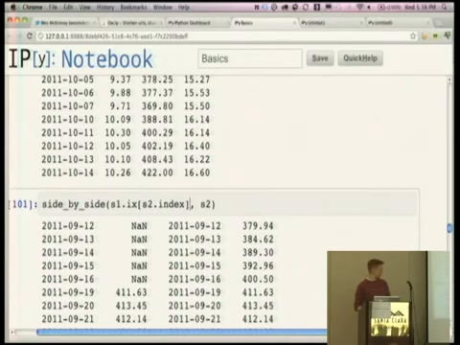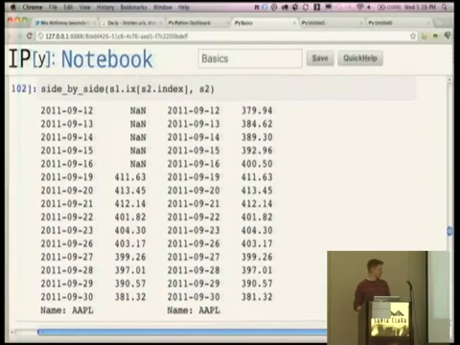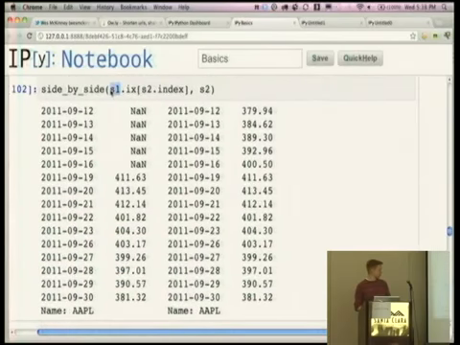So I can call .ix instead of the API method reindex, and that does the exact same thing. It explicitly conformed series 1 to series 2's index. So you can see here is S2, and I called S1.ix S2.index, and so that conformed S1 to this index and inserted NAs in the holes.